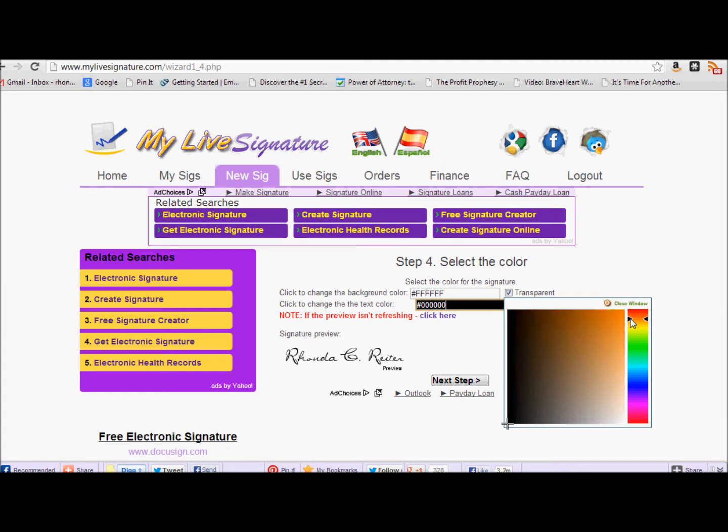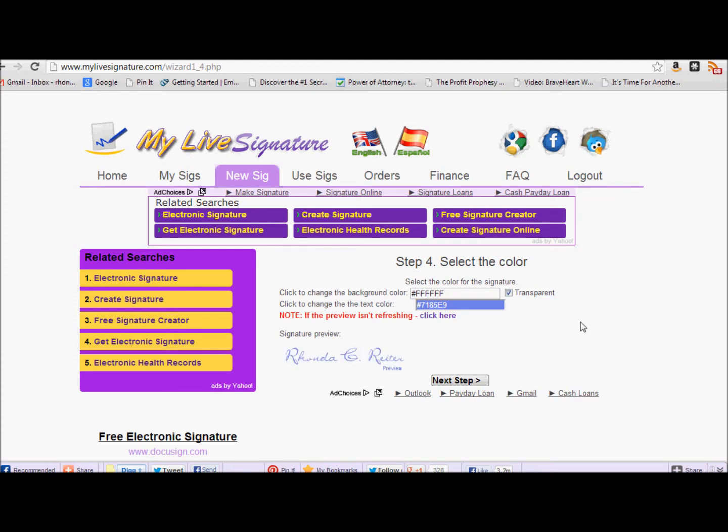My theme right now is blue, so I'm going to go down to the blue, and then you can put a little X, and as you can see, the numbers change to how you want your signature to look. So I'm just going to stick it right there, and then you just close the window, and you look here. See, now I have this blue signature. And if it hasn't changed, just click here to refresh it, and you're all good.